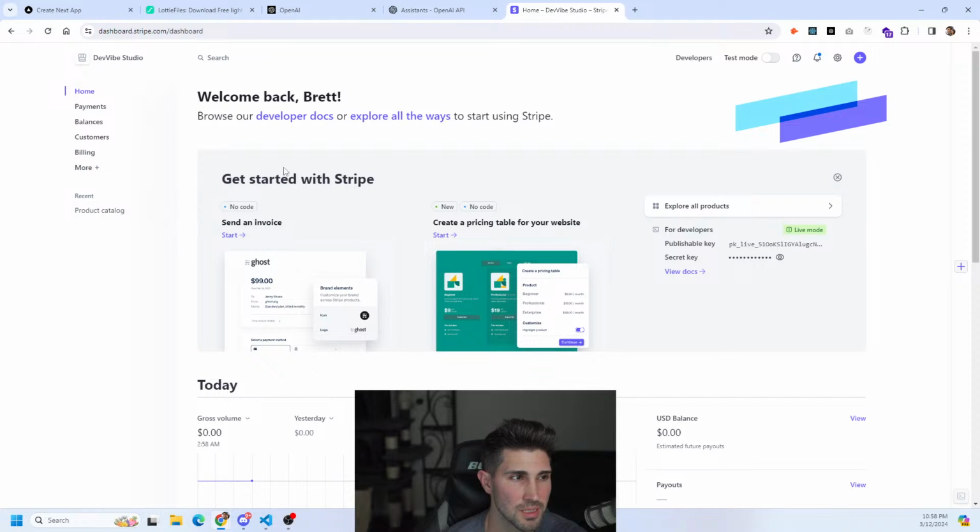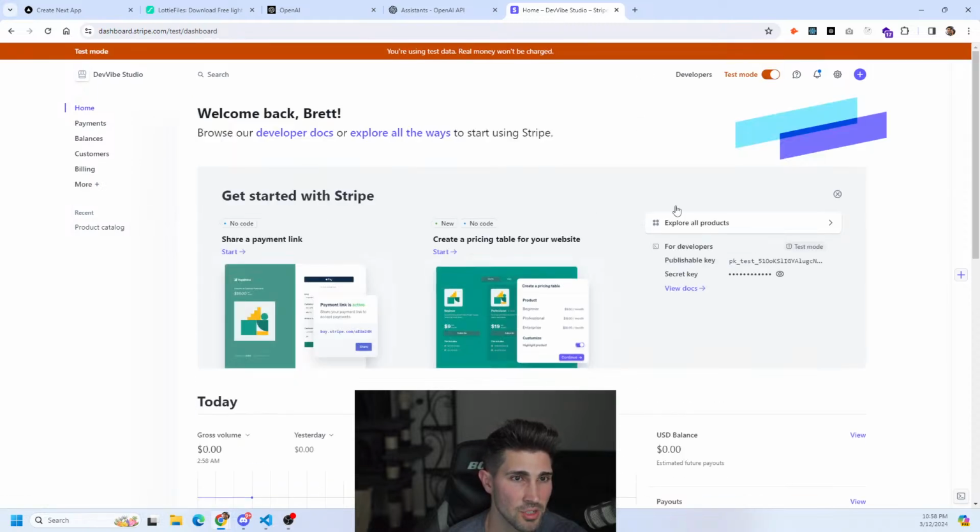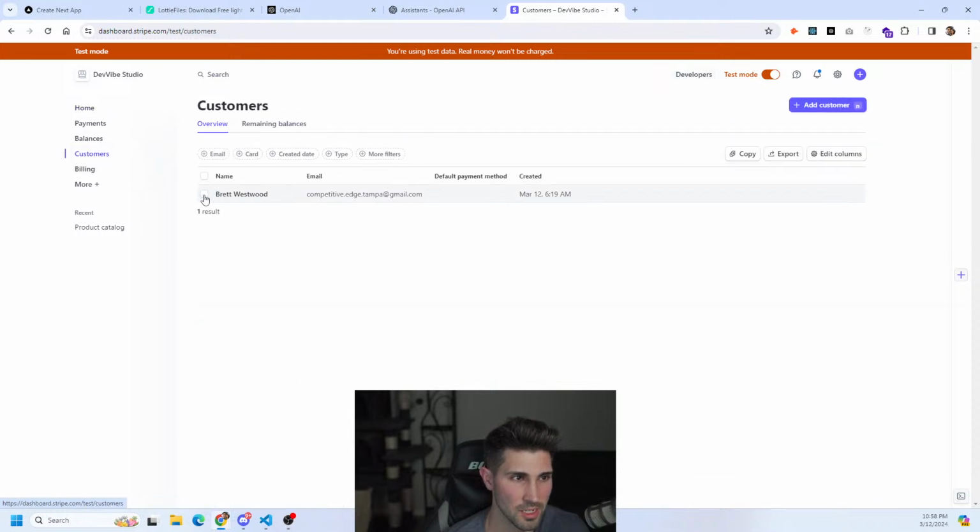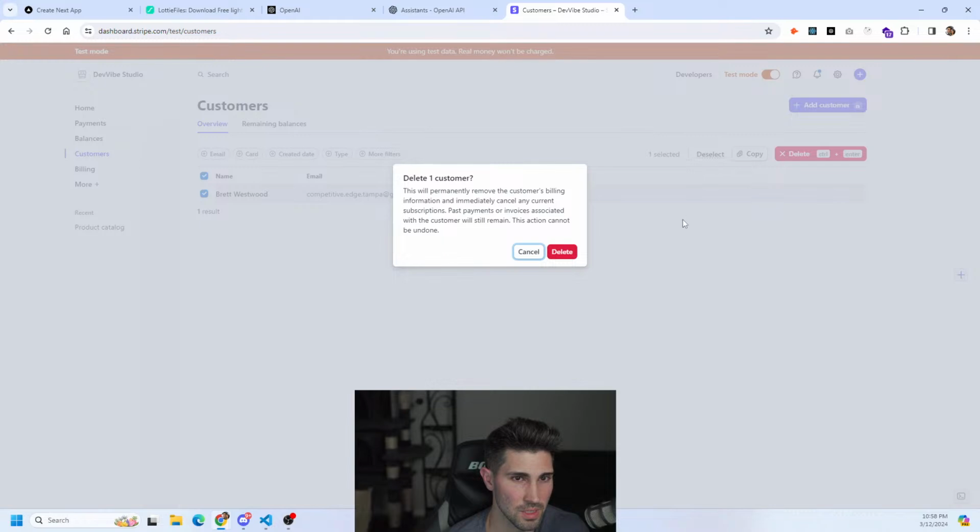If you create a business account or personal account, doesn't matter. Go to test mode up here, click this, and then you can start testing around the Stripe APIs without actually spending real money. So what we are going to do is I'm going to delete the customer that's there, which is me. I'm going to delete it real quick.